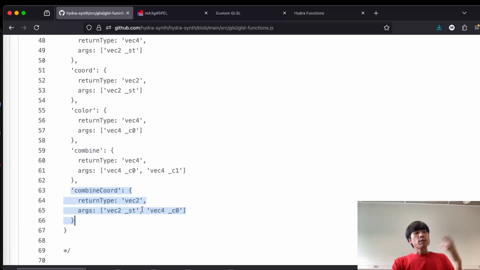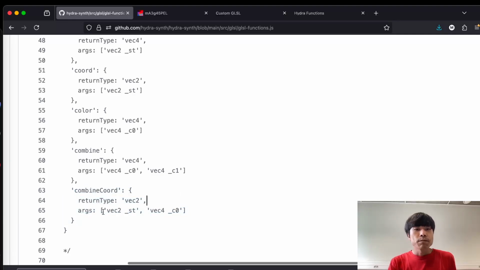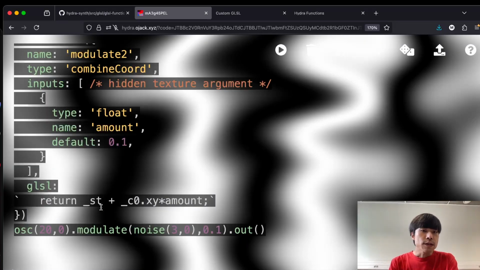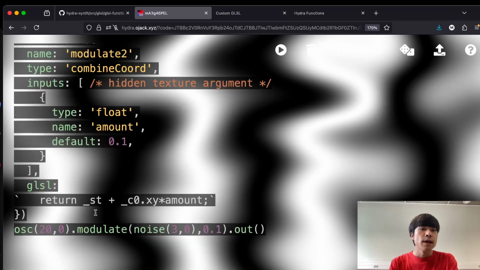What it does with modulate or combineCoord is, in addition to that, we have this underscore C0. So if you look into this, what happens here is ST here is the position of the pixel, and here we have this underscore C0, which is the color of this function.